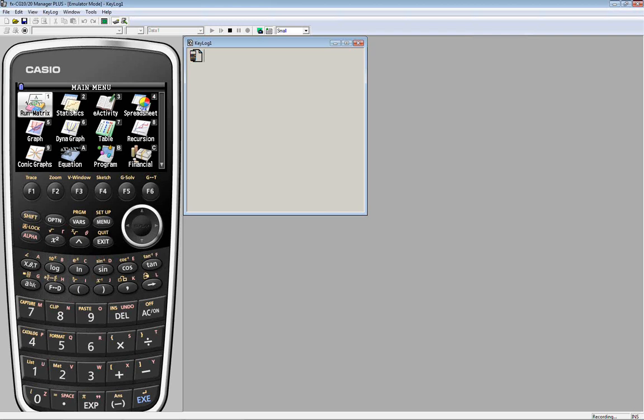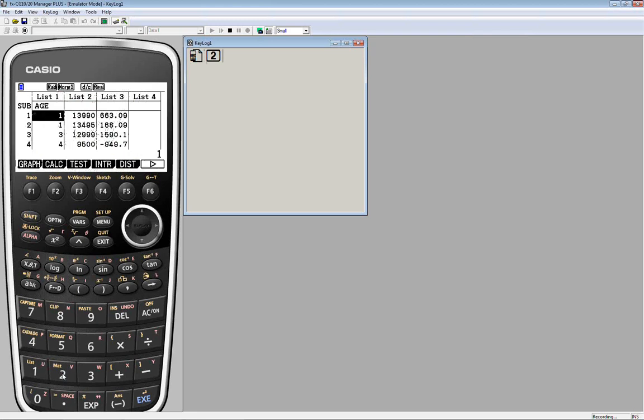We press menu. Notice the icon for statistics has this little character of a 2 in the corner. So the easiest way to get to the statistics menu is just press the 2 key. That should bring up a list editor. Now your lists, like mine, may have some old values in there. Let's talk about how to delete values from a list. I know this is a repeat, but some of these are worth reinforcing.